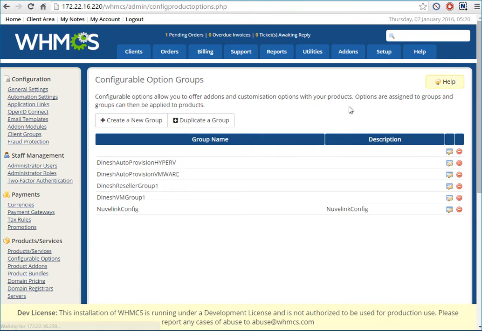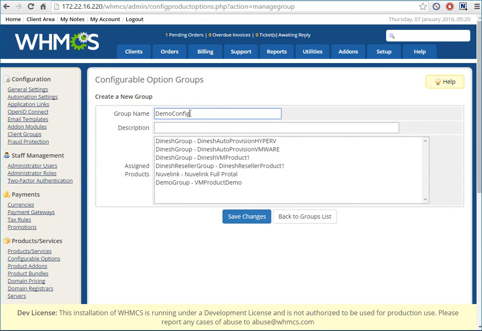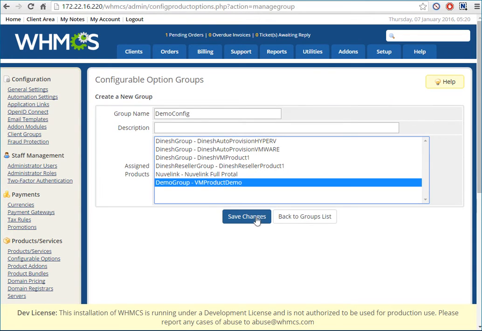Let us next move to the configurable options section. We again start by creating a group. We call this group demo config. The demo group earlier created under products should be assigned to this group.